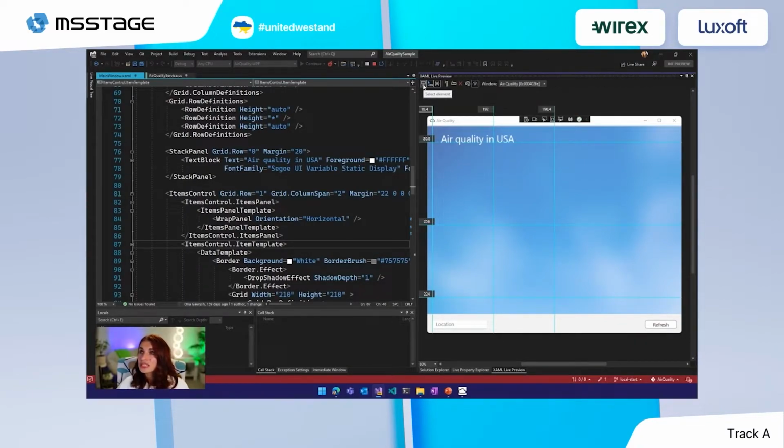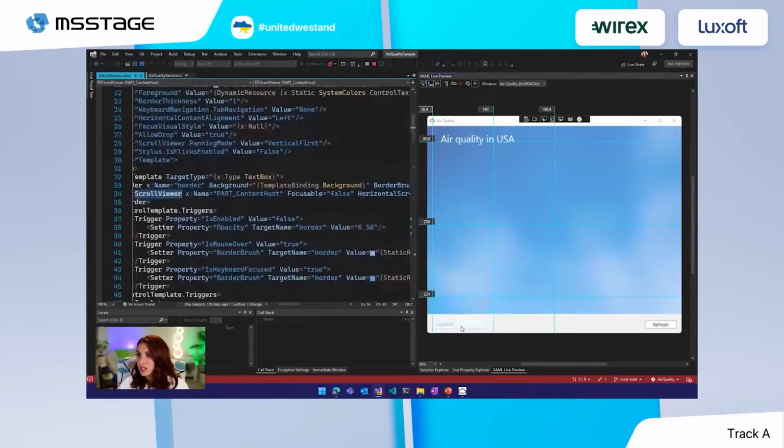There also is a selection of the element. And when you select the element, you get a short description of main parameters. Also, when you click on the element, you immediately go to the XAML related to this element.